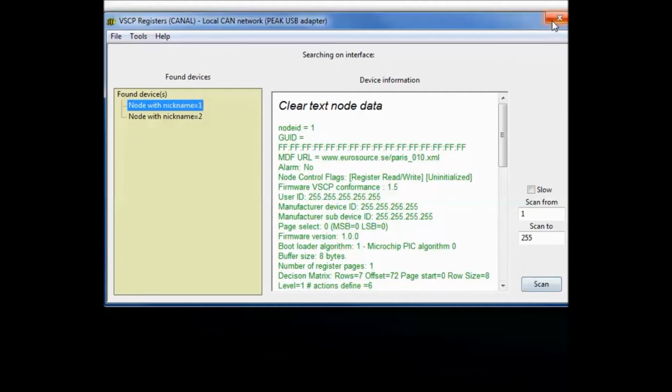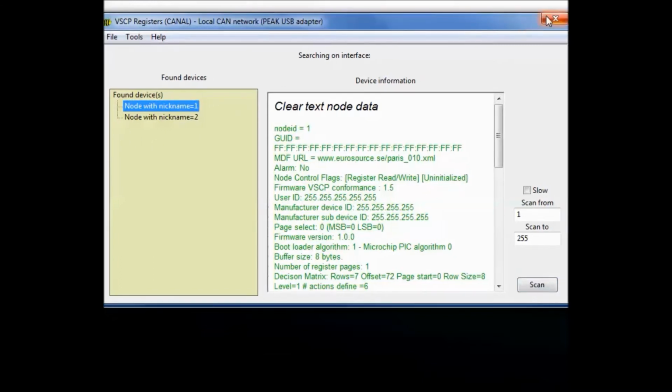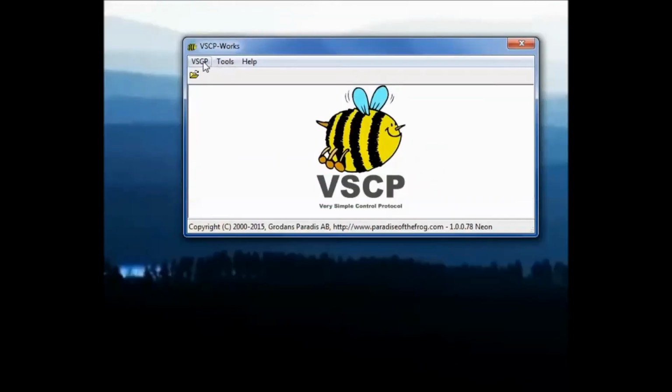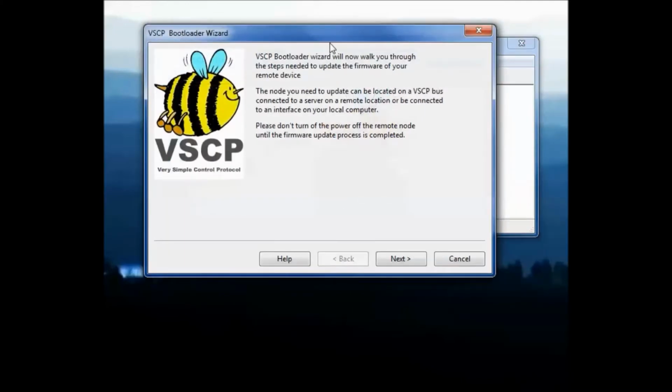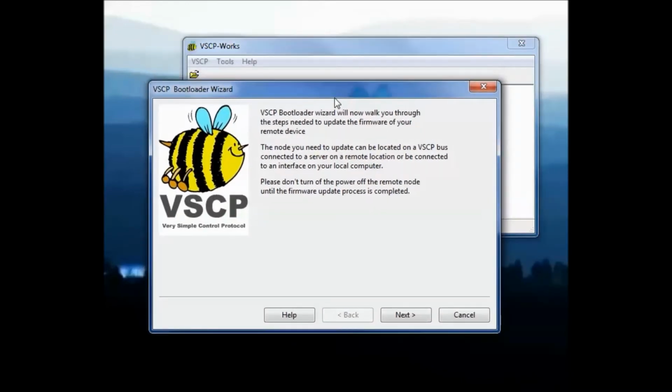So, this one, and we go to the bootloader wizard. I have a pretty slow machine here because I have the development environment and very little memory. After all, I'm an open source developer, and we don't have a lot of money to buy memory.